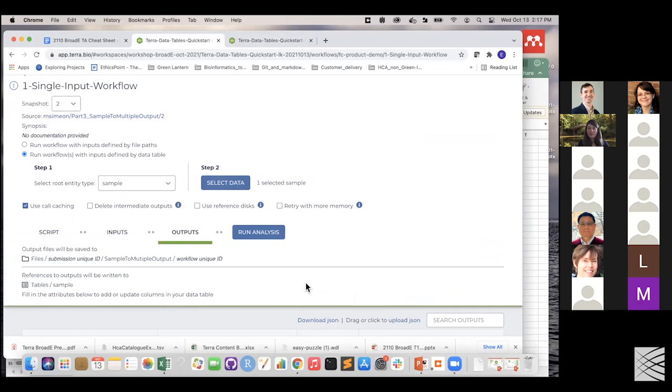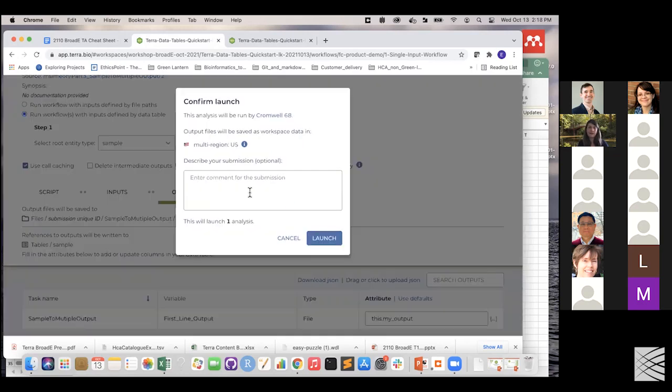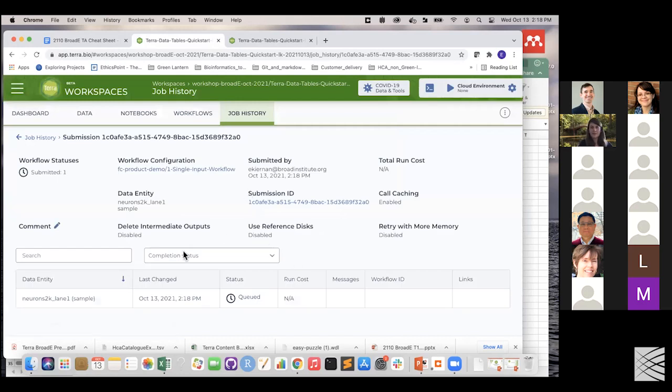And just for fun, I'm going to show you how we can write a new column name in here. So I'm just going to call this new column my output. So this is going to write a brand new column now to my sample data table. But the same workflow is running. So it's going to read in that FASTQ file for the sample that I selected and output a text file for that. And that text file will be in this new column, my output. So I'm going to select run analysis and launch. And it'll take me to my job history page.